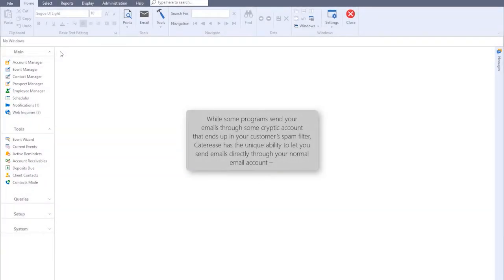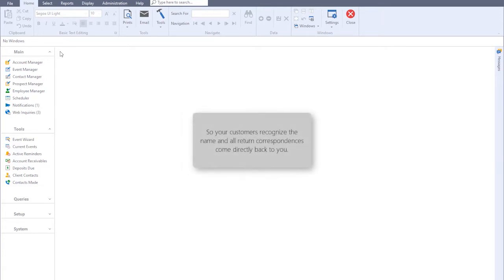While some programs send your emails through some cryptic account that ends up in your customer's spam filter, Caterease has the unique ability to let you send emails directly through your normal email account, so your customers recognize the name and all return correspondences come directly back to you.